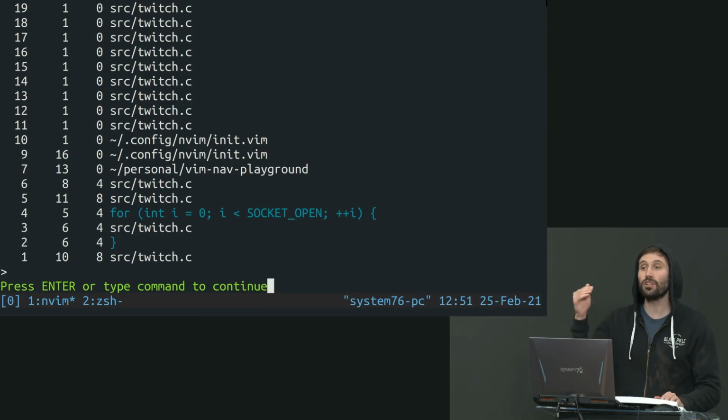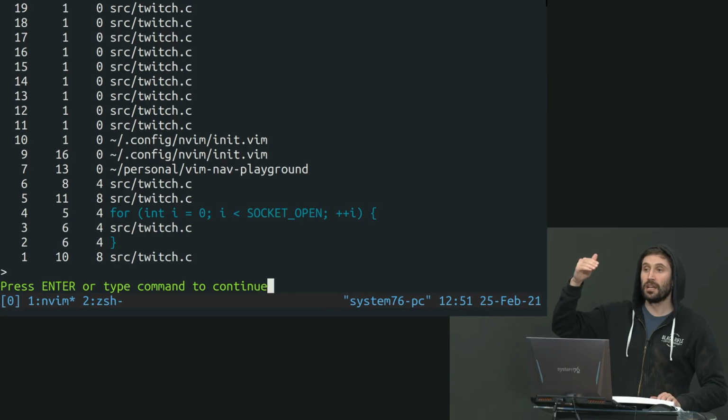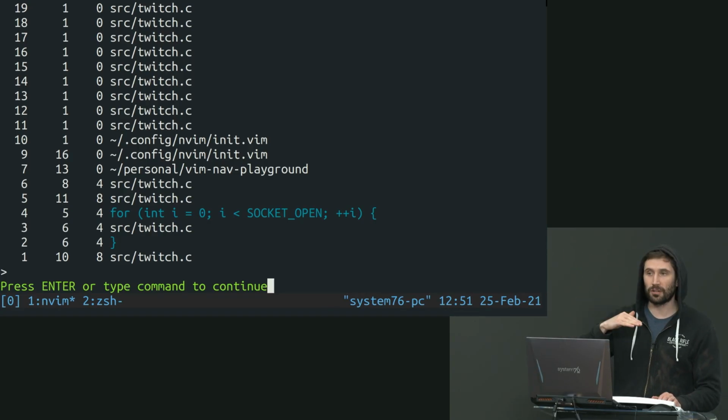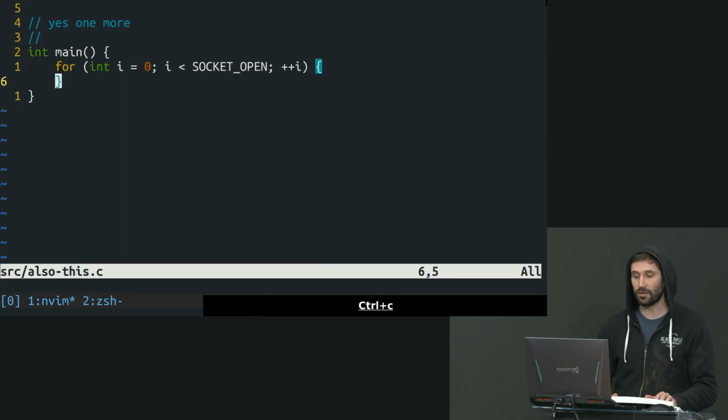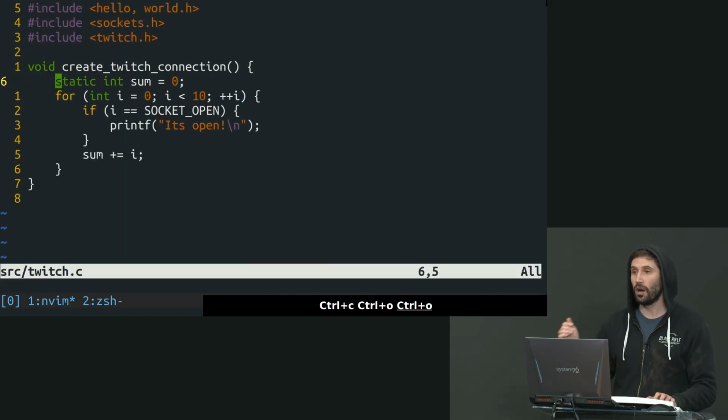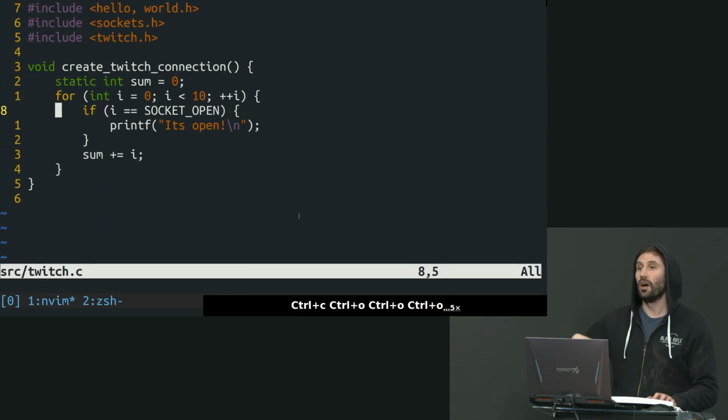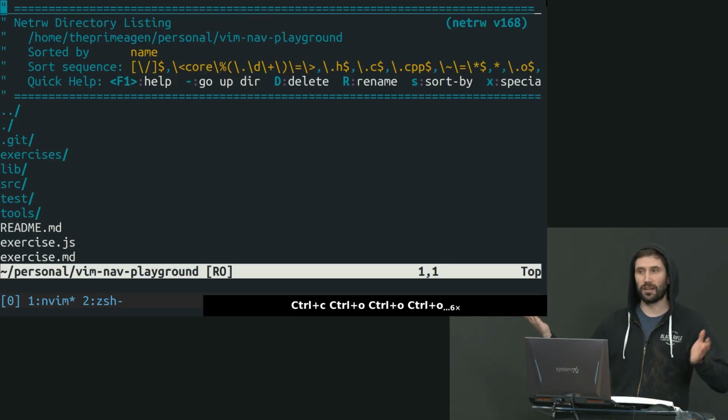So if I were to jump backwards, I would jump to twitch.c, back to my current file, twitch.c, back to my current file, twitch.c twice, and then actually go all the way back to the vim nav playground directory. So let's do that. I'm going to go Control-O, O, O, O, O, O. Boom. There we go. So I hopped back up my jumplist. And certain keys allow for that.